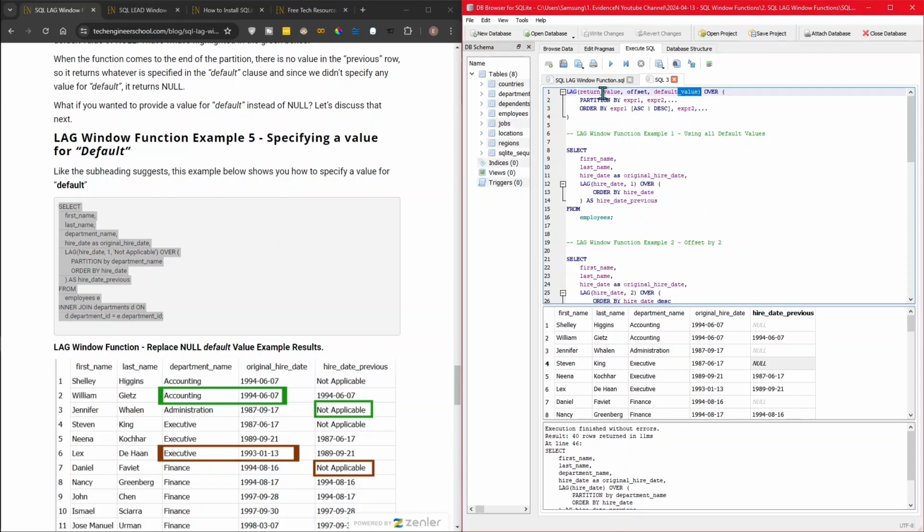SQL is expecting the inputs in this order. It's expecting return value here, offset here, and default value. If you put return value here and you do not specify an offset and you specify a value for not applicable, it is going to assume that the value you specify for default value is actually the offset value. So if you are going to define default value for your lag window function or your lead window function, you have to make sure you specify the offset as well, even if the offset is 1, which is the default value for offset.